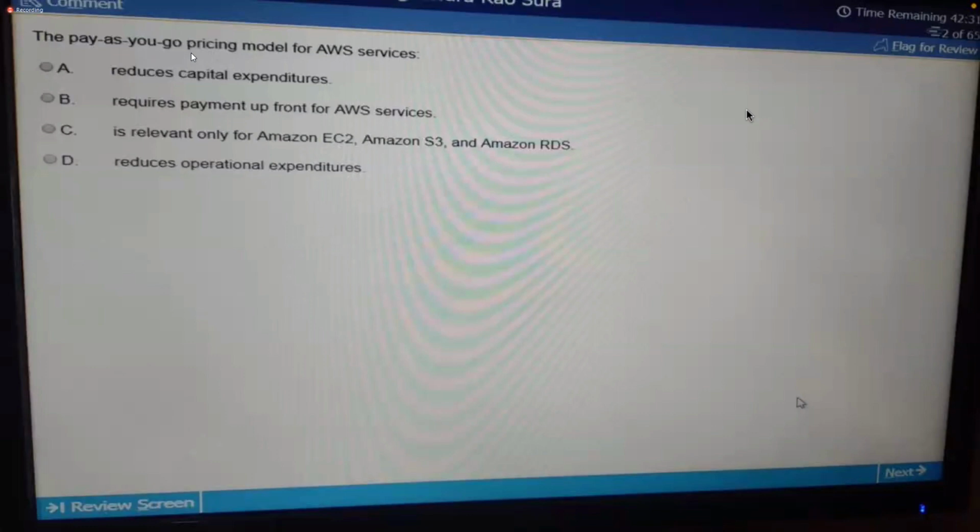So basically, you need not invest anything first. The pay as you go mechanism is not asking us to invest anything first. Whatever resources you used for that particular month, you pay for that monthly bill. What is pay as you go? Whatever resources you have used, you pay for it. Okay, so here the answer is A.